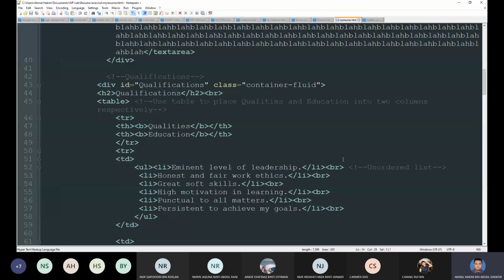Okay, so in the beginning, same thing. We put div id qualification, class container-fluid, and then we put a header to name the section, and then we put a table. So use a table to place qualities and education into two columns respectively. This is easy to manage, like I said before. So this is the table.